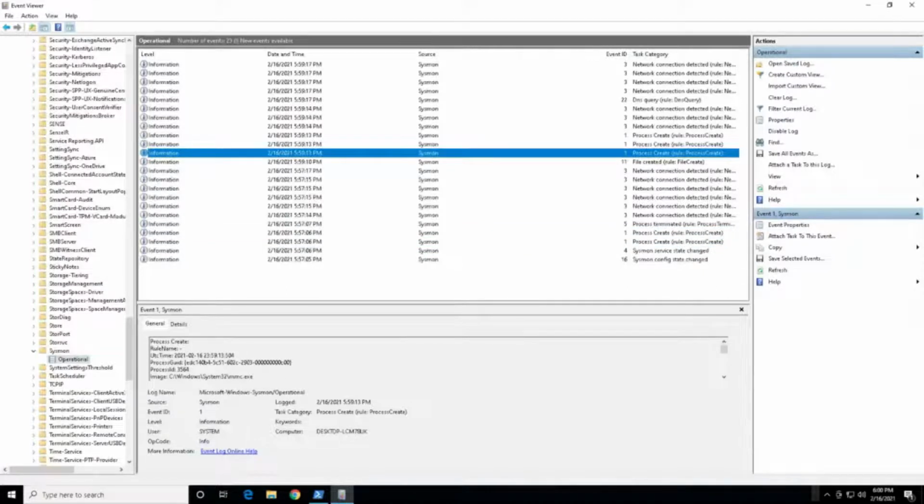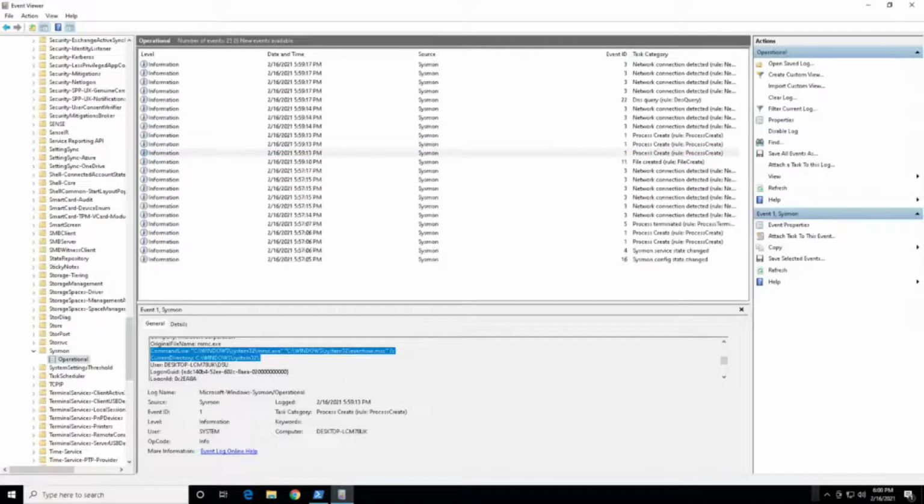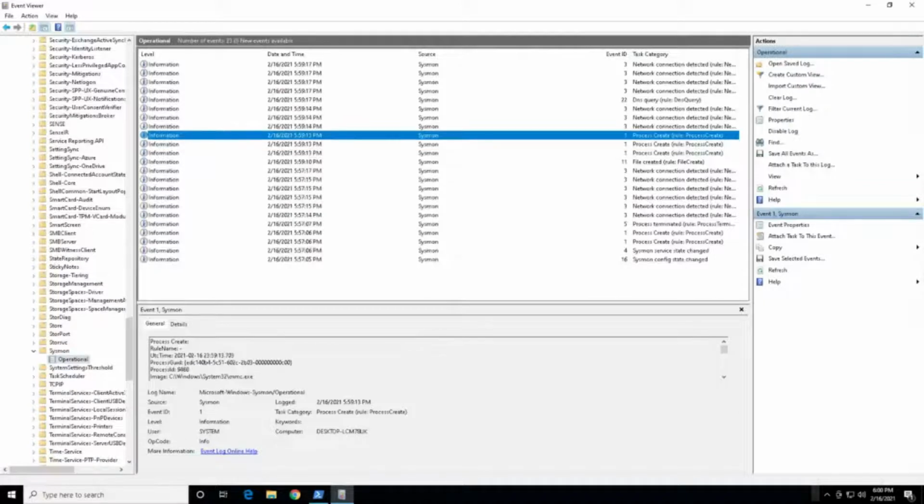So I can look at just some process creates. mmc.exe was created right here. And here's a command line: mmc.exe eventviewer.msc. Right, that was me opening this event viewer. Event viewer is an MMC utility. And we can see that very plainly there, right? And that process command line actually helps a bunch.